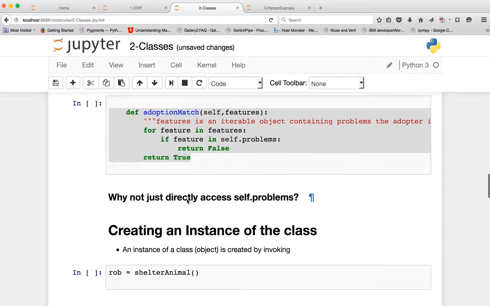Now, I'm using this method, adoption match, to access and ask questions about the attribute problems. Why wouldn't I just directly access self.problems for the instance? This goes back to the idea of encapsulation. I don't want the user of this class to ever interact directly with an attribute. I want them to interact with the attribute through the methods.